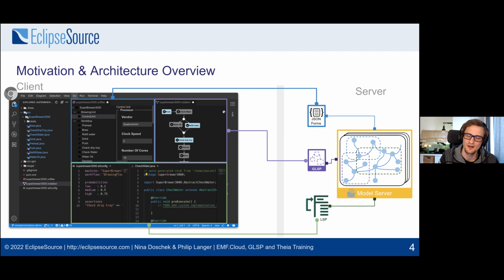So basically, more or less whatever IDE you're using today, it most likely will support the language server protocol, or even will completely be built on the language server protocol.